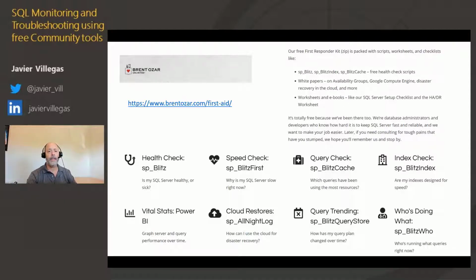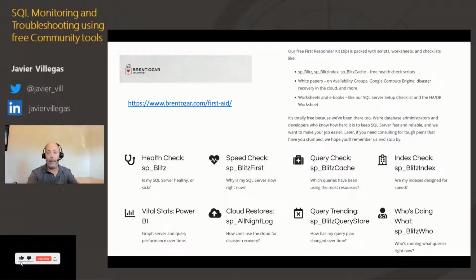Then you have sp_BlitzIndex, which will give you very deep information about the indexes in either one particular table or a whole user database, right?